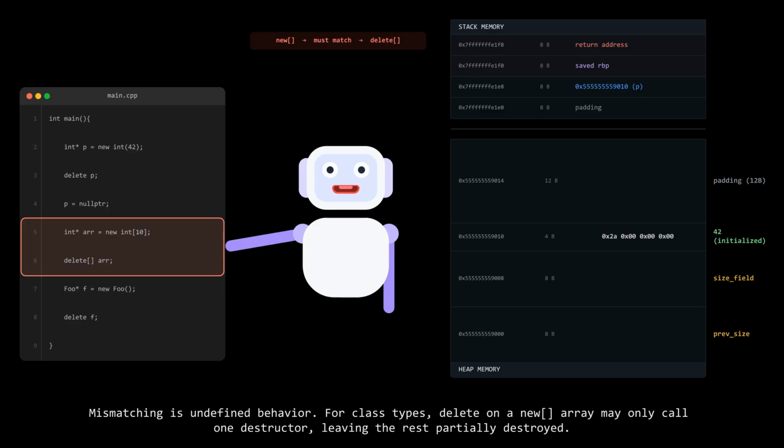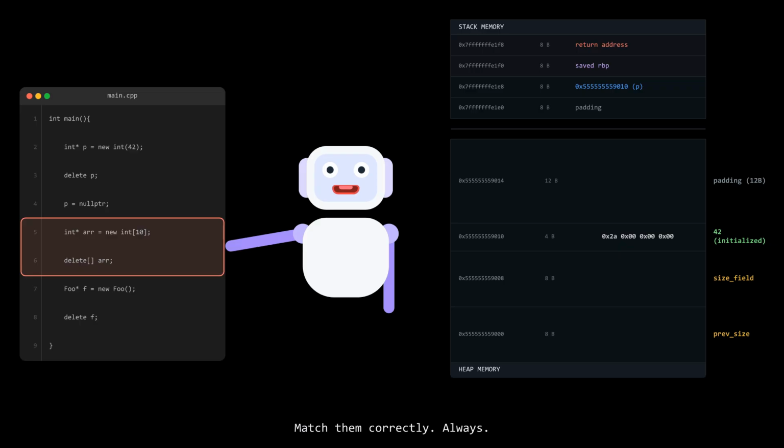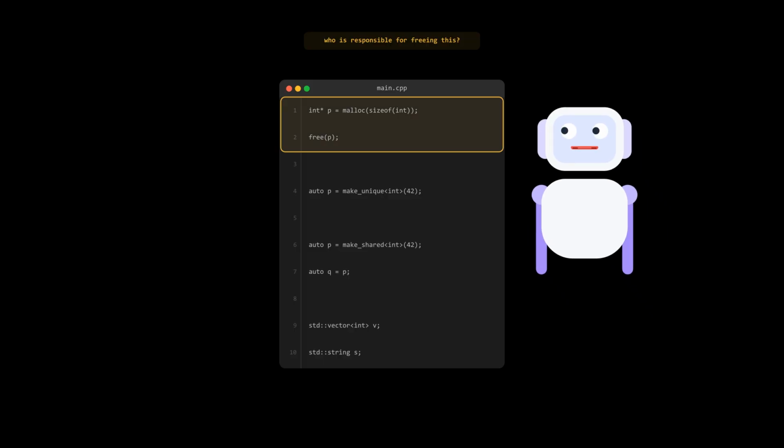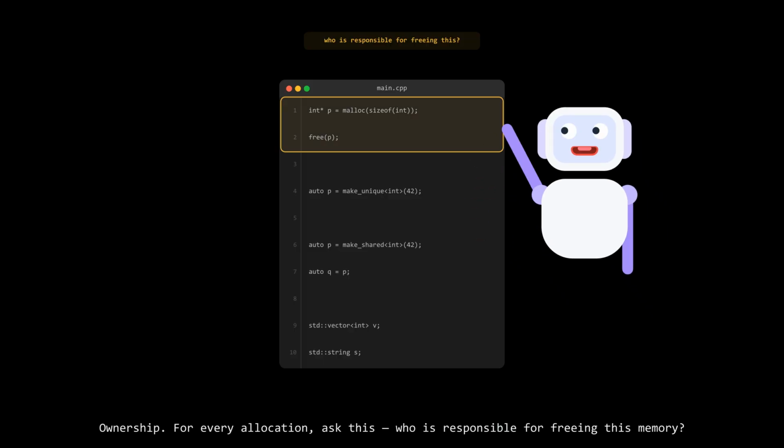Mismatching is undefined behavior. For class types, delete on a new bracket array may only call one destructor, leaving the rest partially destroyed. Match them correctly, always. Now we arrive at the idea that ties the entire lecture together. Ownership. For every allocation, ask this: who is responsible for freeing this memory? When the answer is clear, one owner, one release.